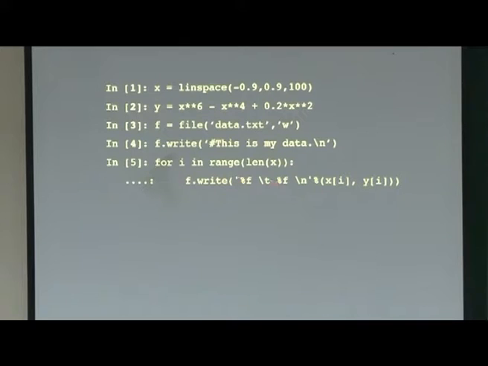How will the loop work? For i equal to 0, it will write the x0 value, then a tab, then the y0 value, then a change of line, then again the loop will run, and you will get the whole set. I will demonstrate this, and next is to close that file.